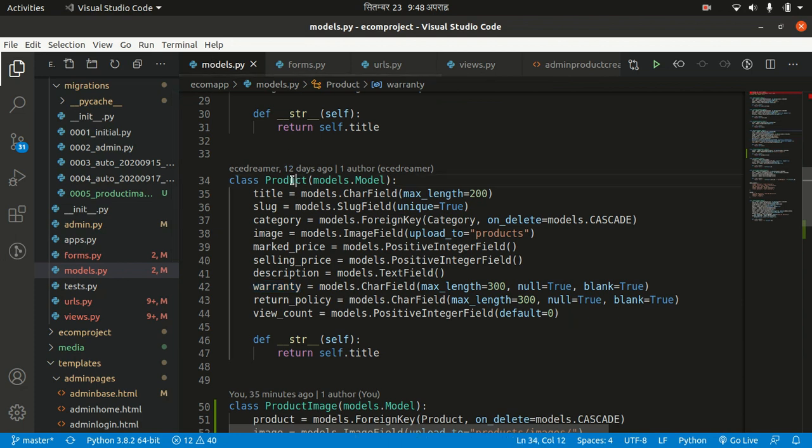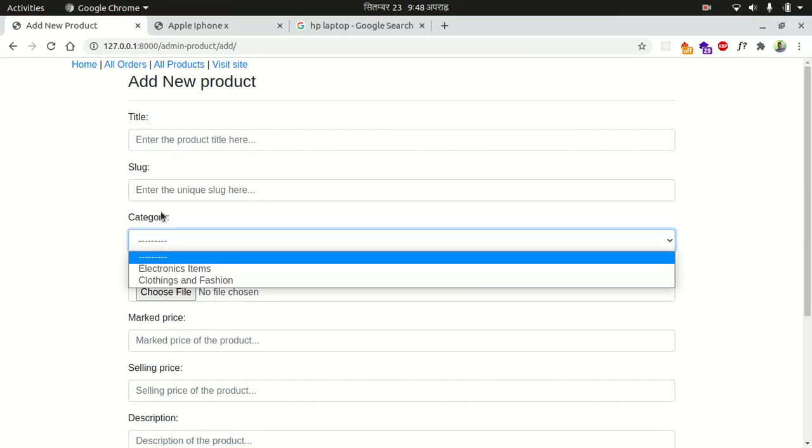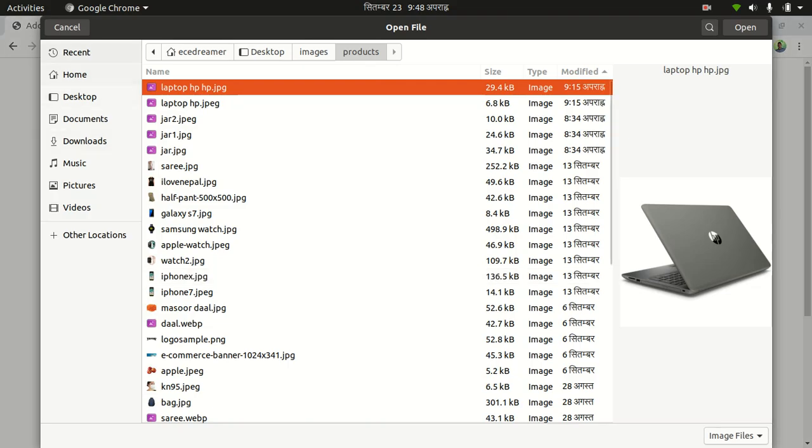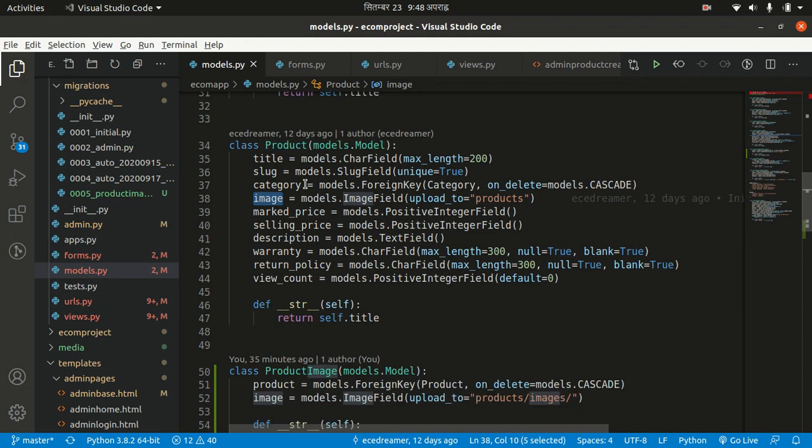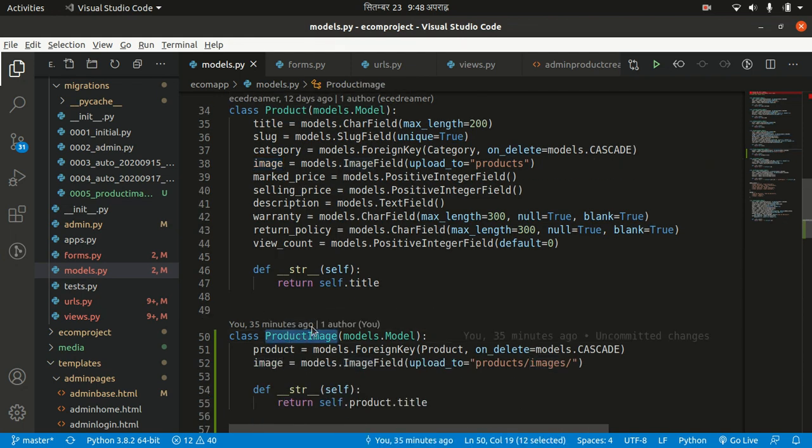So if you go to product model, there is only one image, which is this image field, not this image field. But what we are going to do is add multiple images. For that, we have made this product image model that is related to the product class with the relation foreign key or many to one relationship. That is, one product may have multiple product images, but one product image can have only one product. Okay, this is many to one relationship.